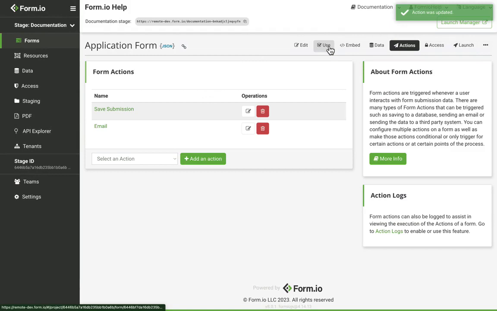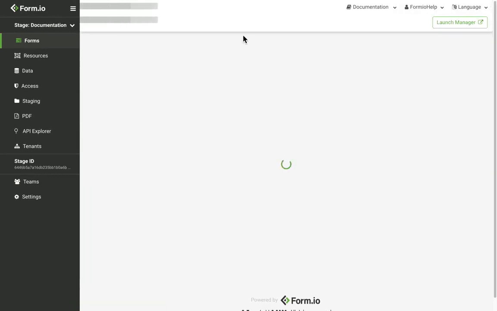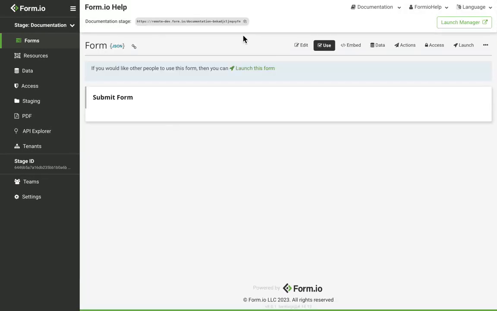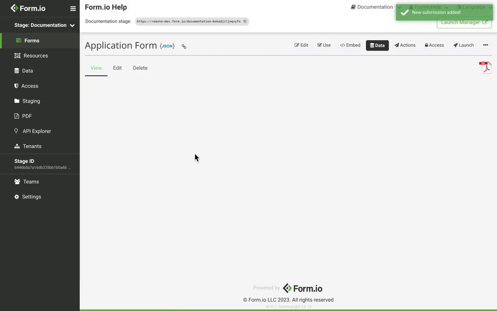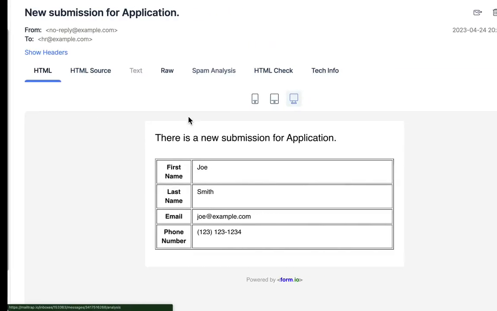Next, we're going to click the Use tab, which is a great way of previewing your form as well as testing your form functionality out. You can also make submissions with the Use tab here, which is what we're going to do now. And after I make the submission, I should receive an email containing the form data shown right here.